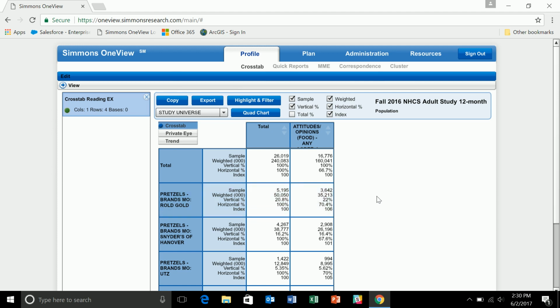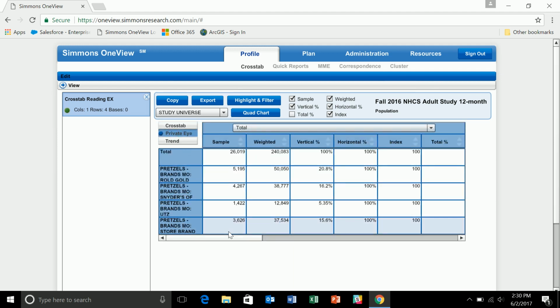In addition to this crosstab view, you will also have an option to use the private eye layout. This is generally recommended before export as it will allow you more flexibility within Excel. Private eye moves all of the measurements into separate columns, as you can see here.